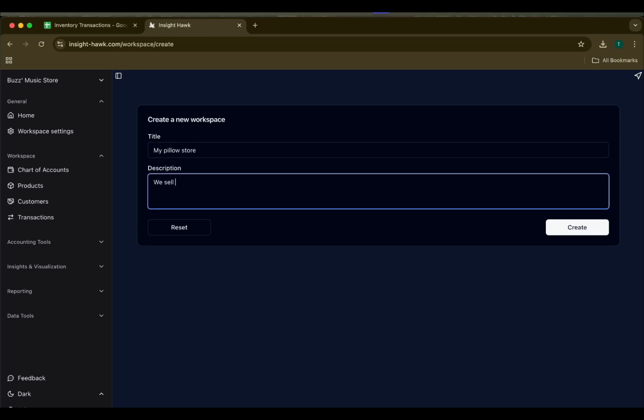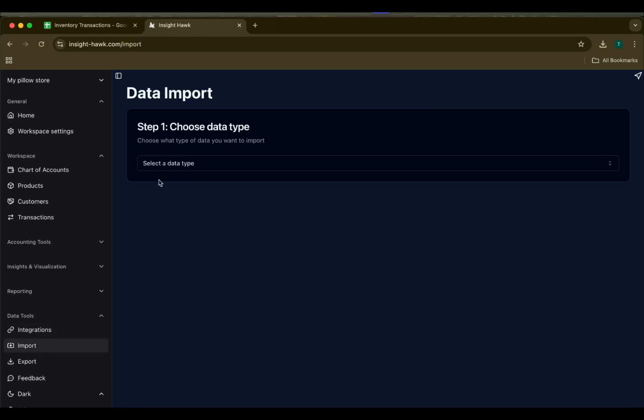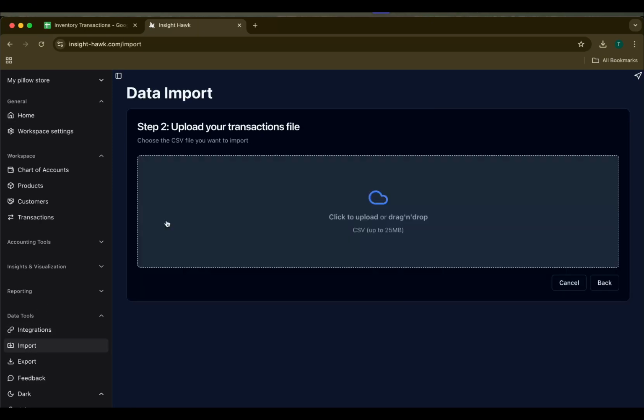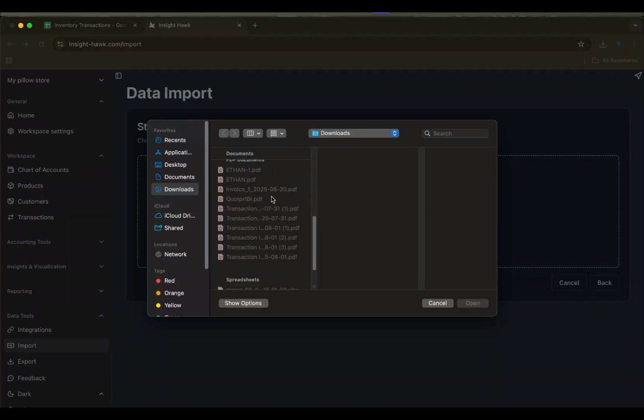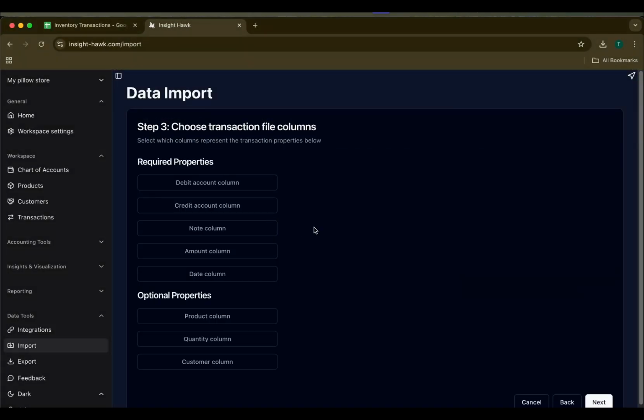And I can write we sell pillows as a description. So we create a brand new workspace. And as usual, we go into Data Tools, Import. We will import our transactions. So I will select the file that we just uploaded. In this case, I did this twice before this video. So this is the particular sheet that we just saw.